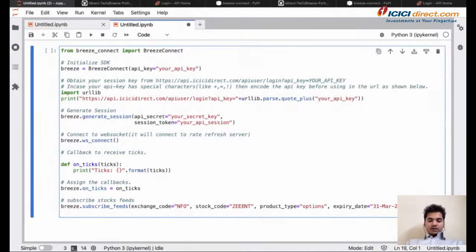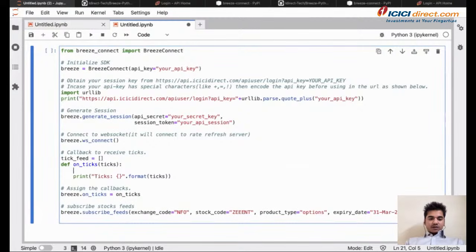All you need to do to store these is create an empty list just on top of this line, tick feed, right? Go inside this function, and it doesn't matter whether you append the feeds below or above the print line, but here is what you need to do. You need to create this tick feed.append ticks.